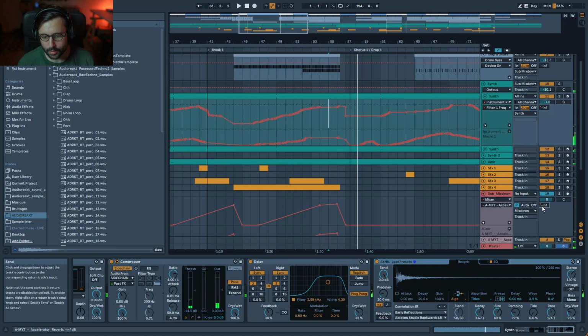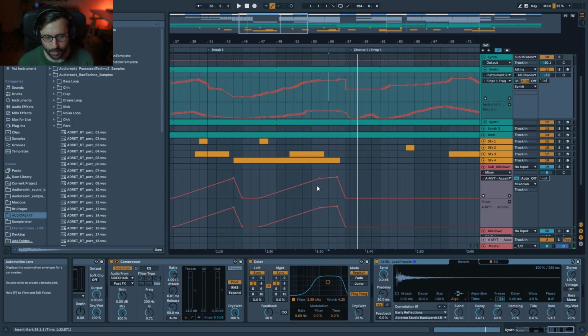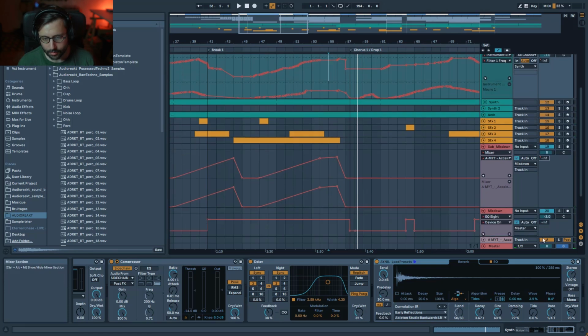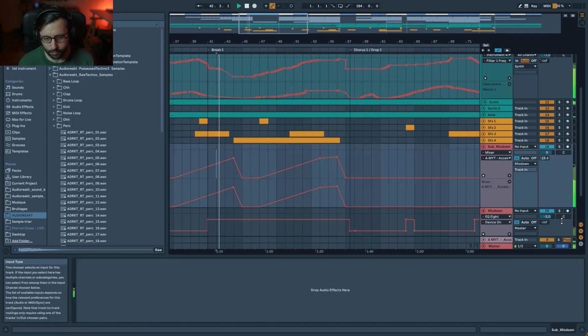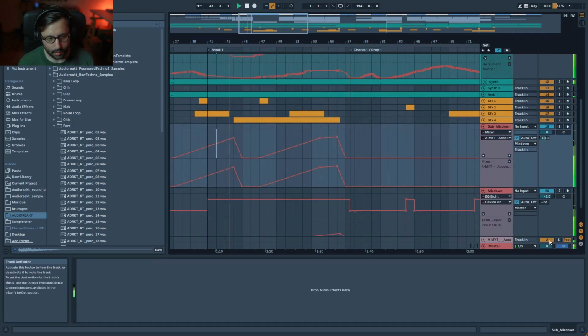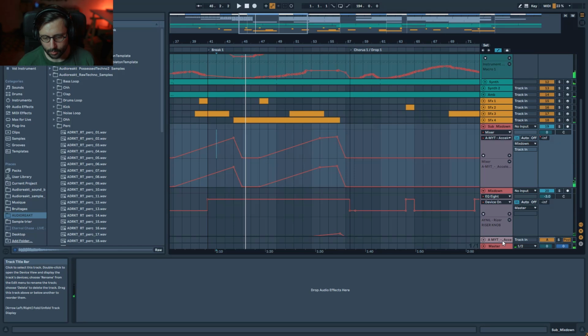Another thing I'm doing here, I have this send to this return, which is a washout effect. So basically I'm sending it. If I get rid of it, maybe you're going to hear a difference. You see how it's very quiet? Okay, and now with the return. So I use this return as a washout effect.